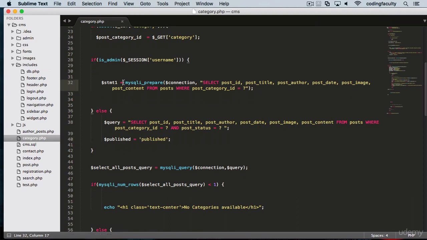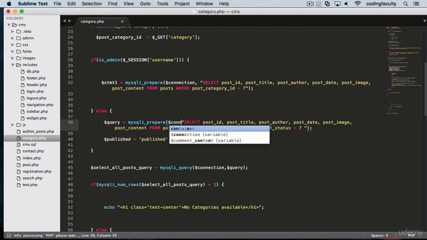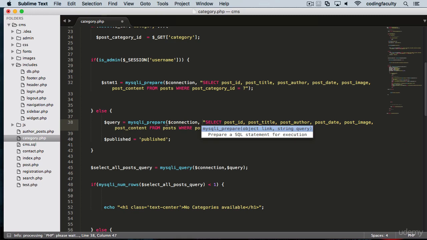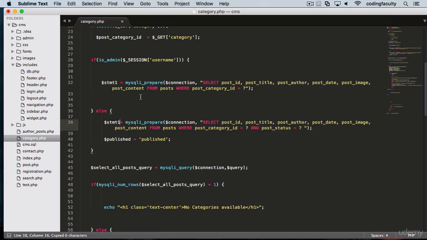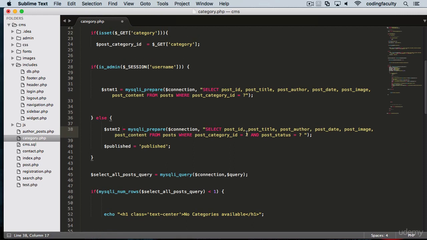Now, let's replace this from here and right here. Make sure that we wrap it, make sure that we put our connection here, and make sure that we have a variable here. Now, because this is statement number two, we're going to make sure that it says statement number two there. Okay, so we're done with this.